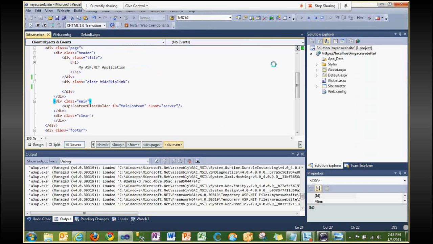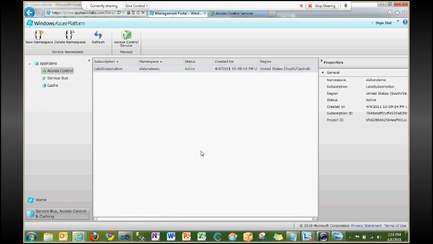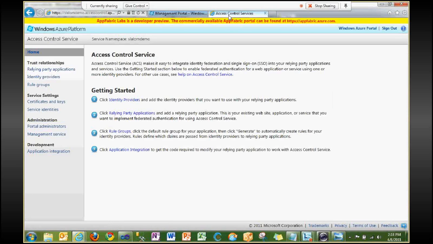So I'm going to go ahead and go out to the management portal. This is actually at portal.appfabriclabs.com. This version of the Access Control Service that this demo uses is in labs, and it's promised to come out shortly, I believe in the first half of 2011, so that should be coming up anytime soon. I have a subscription, and once you have a subscription, you click on Access Control Service, and it takes you to this window. Again, this is all going to be integrated into the regular management portal, but for now, it's outside as this version that we're using is still in labs.